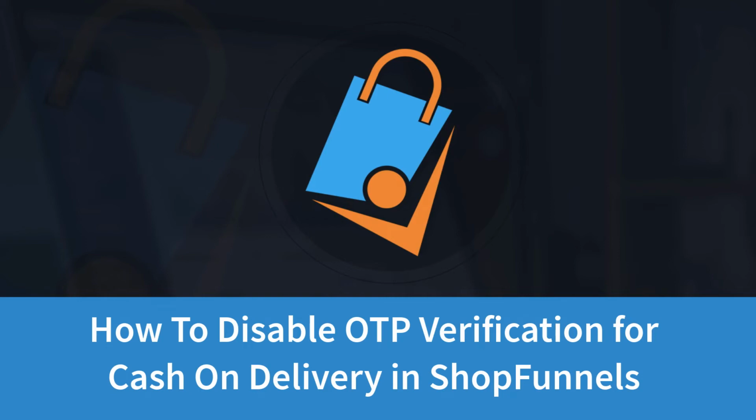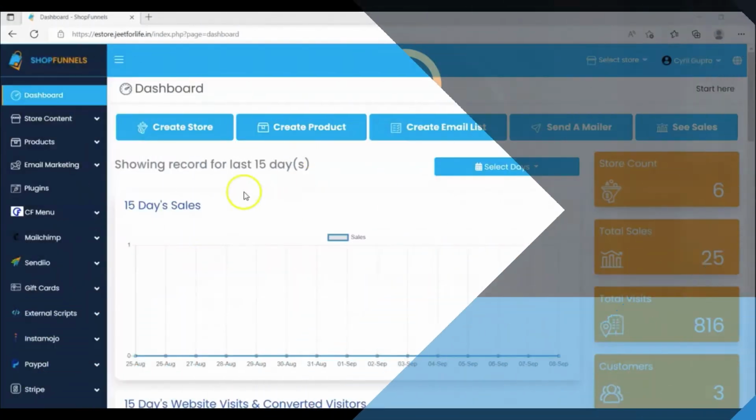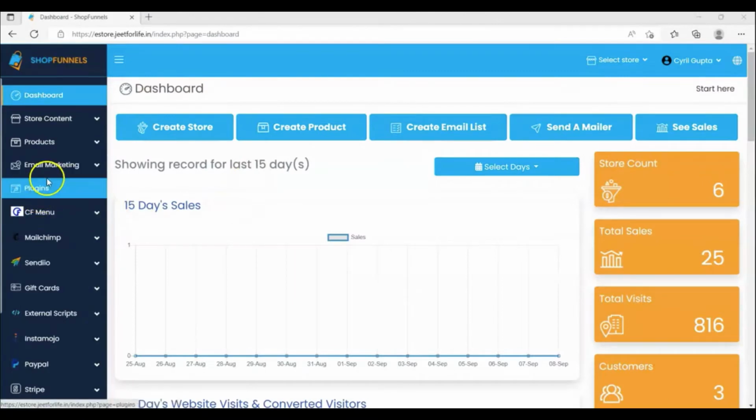In this video, I'm going to show you how you can disable the OTP verification for cash on delivery in ShopFunnels. Let's start. This is my ShopFunnels dashboard.